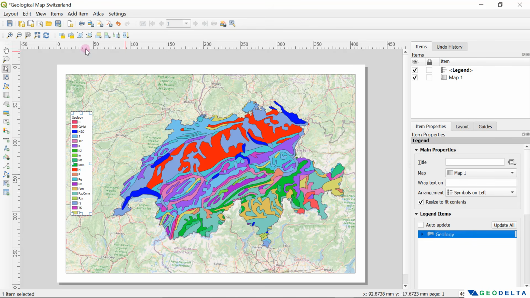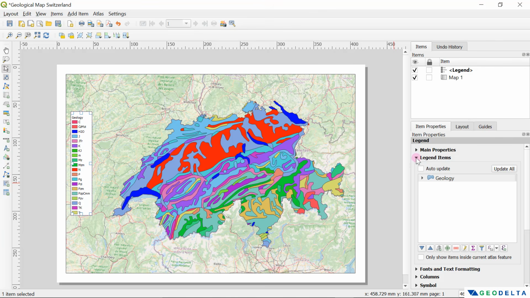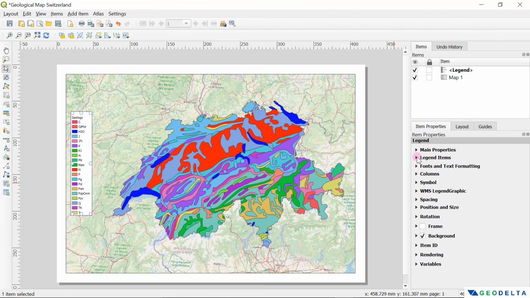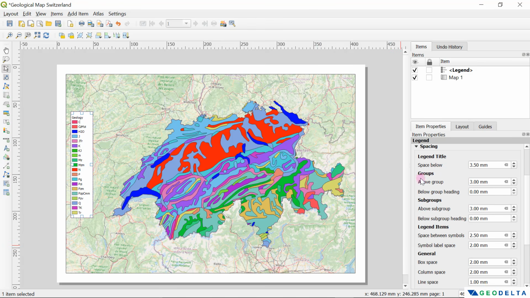And similar to the main map window, since we are dealing with the legend, if I shrink all of these different options, you can see that we have quite a lot of control over the properties of this legend. Starting from main properties, you can go through columns, symbols, spacing, position and size, things like that. What I'm going to do first is adjust the spacing just a little bit.